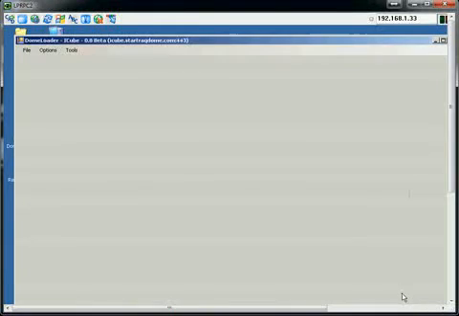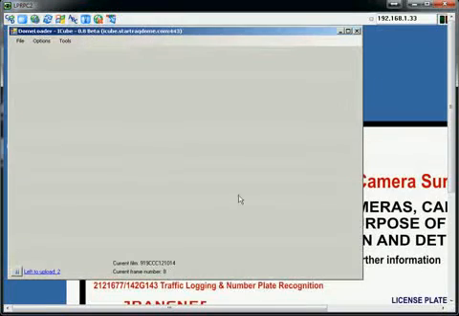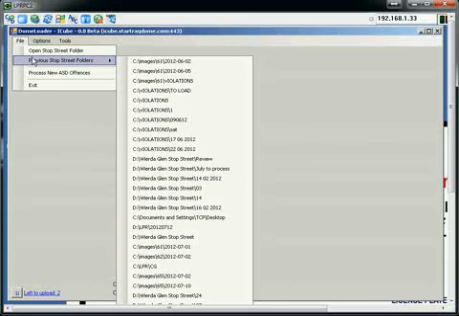Unfortunately, Dome failed again, so we just need to restart it and open up our folder again.